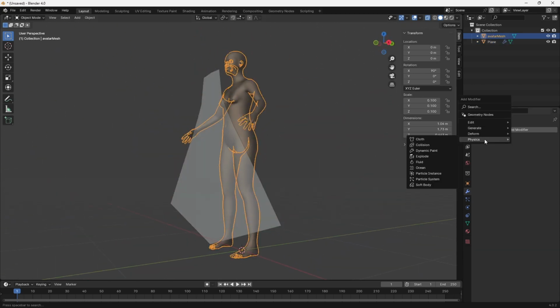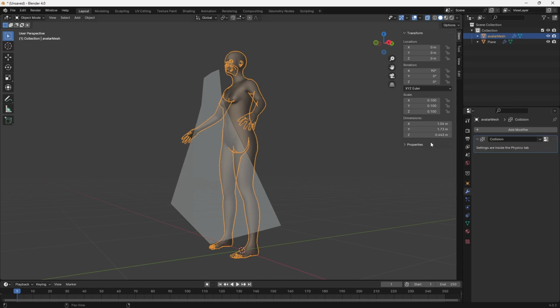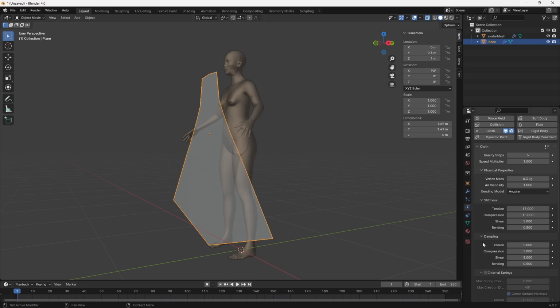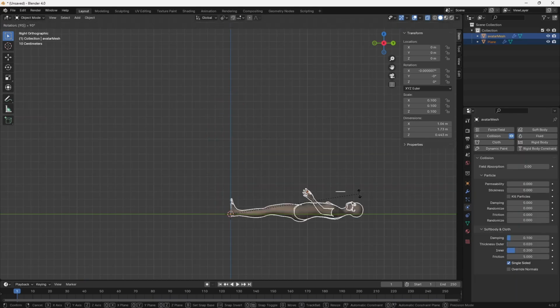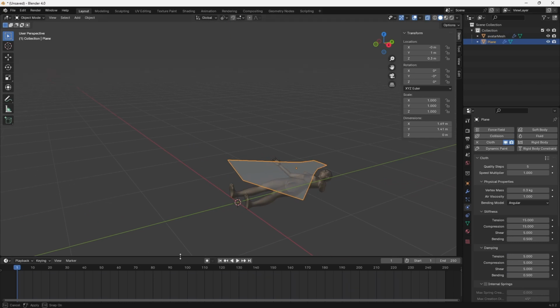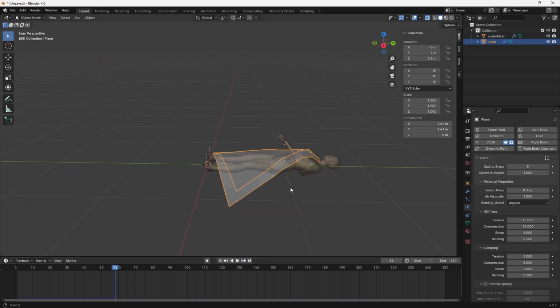Select the avatar and add a collision modifier, leaving the default values. Select the pattern and add a cloth modifier, also with default values. With both objects selected, rotate them 90 degrees along the X-axis relative to the world origin. Expand the timeline window and hit play. Press the same button again to pause the simulation when the pattern surrounds the avatar.